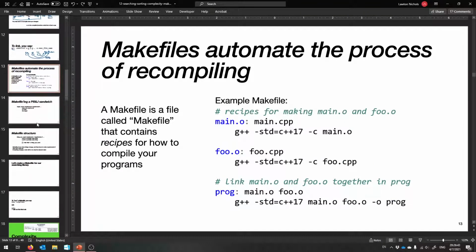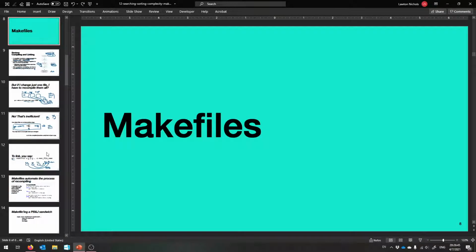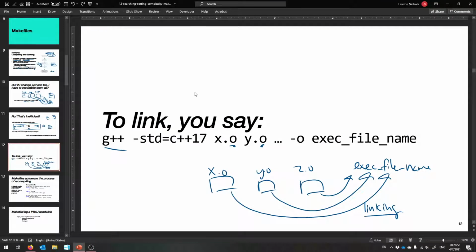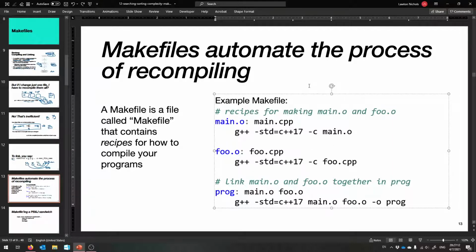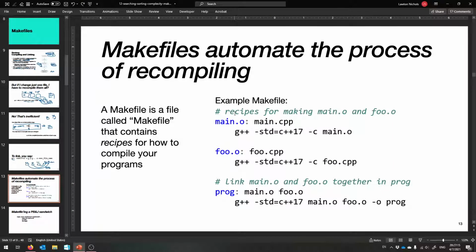Now I want to talk to you about Makefiles, which is a way of automating this, because if you have a ton of files, say 100 different files to compile into object files, you don't want to say G++, blah, blah, blah, -c for all of these 100 files. You don't want to do that. That will give you carpal tunnel or something, right? So there's a better way. There's something called Makefiles, which automates this. It automates the process of recompiling. So don't be scared. I'm going to go through exactly what this means, if not in this lecture, in the next one.